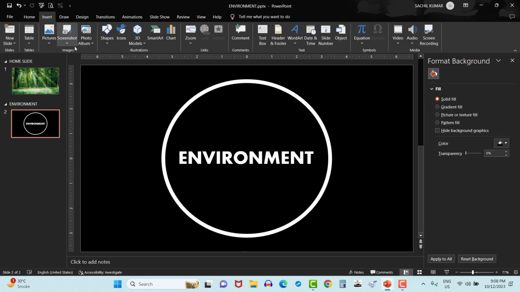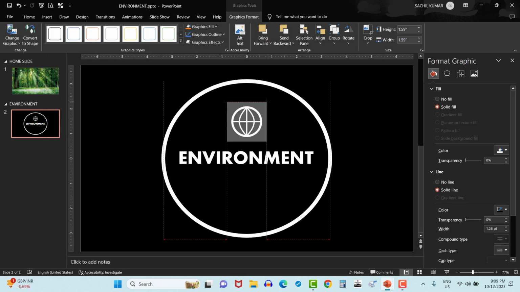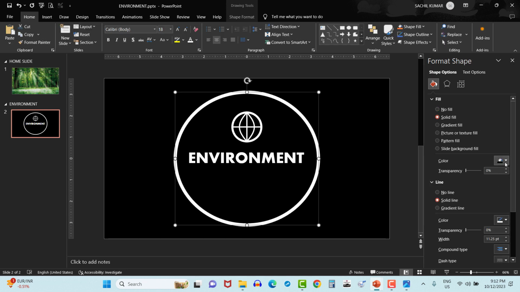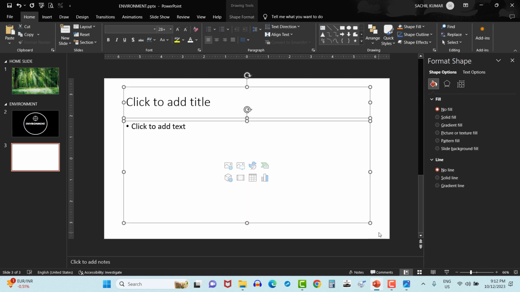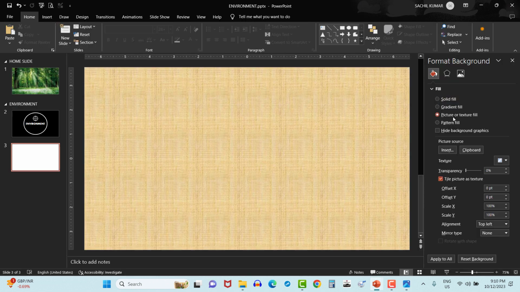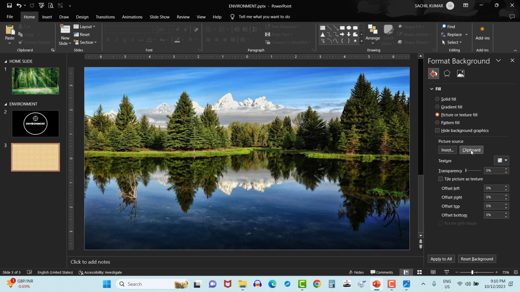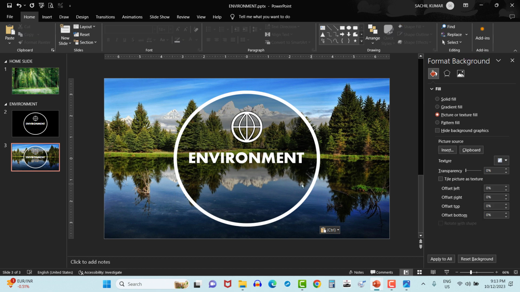Let's insert an icon related to environment from the icon options and make it white and resize it to fit at the correct position. Let's fill the circle with black color and use the transparency tool to reduce its transparency. So let's insert one more slide without layout. Let's copy the image and change the background of the slide by clicking on the clipboard option available under Format Background. Let's copy all these shapes and paste them in this slide.